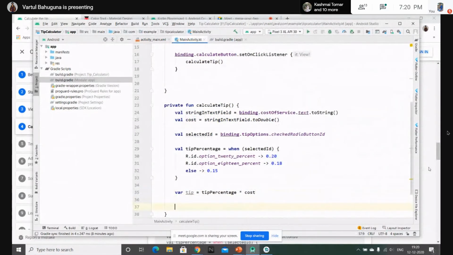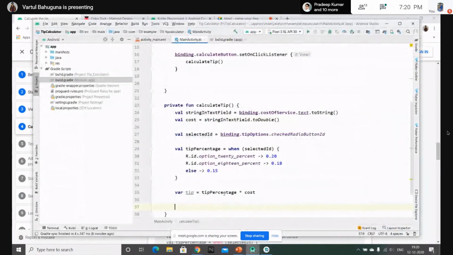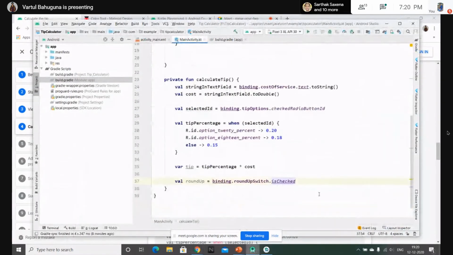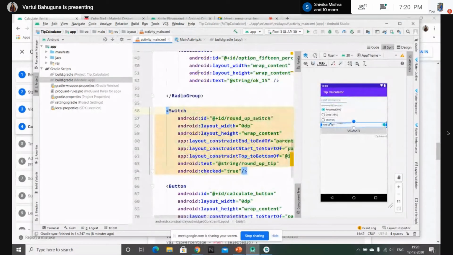We can use the if statement. First let's get whether it's rounded up or not. Copy and paste it over here. So val roundup, so now we are getting the information from the roundup switch.